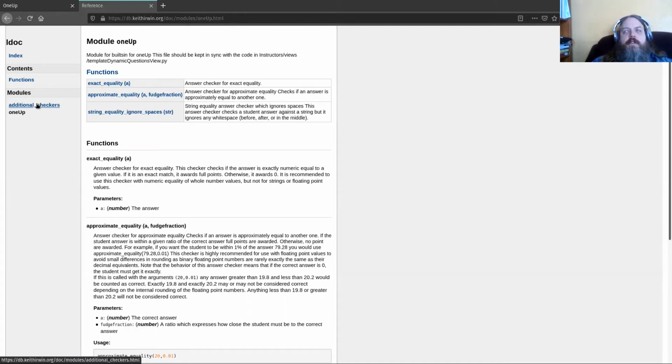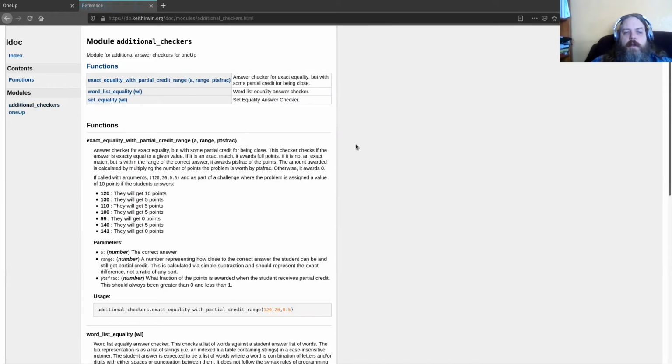Writing an answer checker is a little more complicated because it's a function which returns another function that's then supposed to return a table with particular qualities. But we have a module called answer checkers, and I've uploaded this to the server. This right now just contains the other answer checkers that we've written.